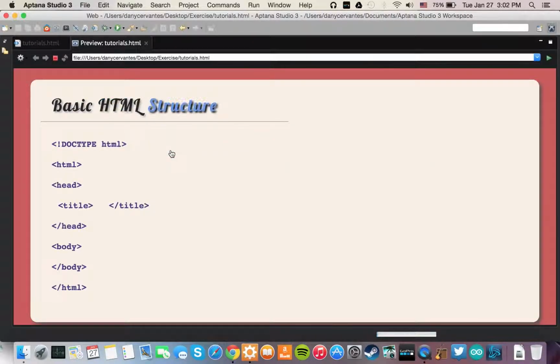So this is the basic HTML structure: doctype, HTML, head, title, and body. Except for the doctype, all of these tags have opening and closing tags.